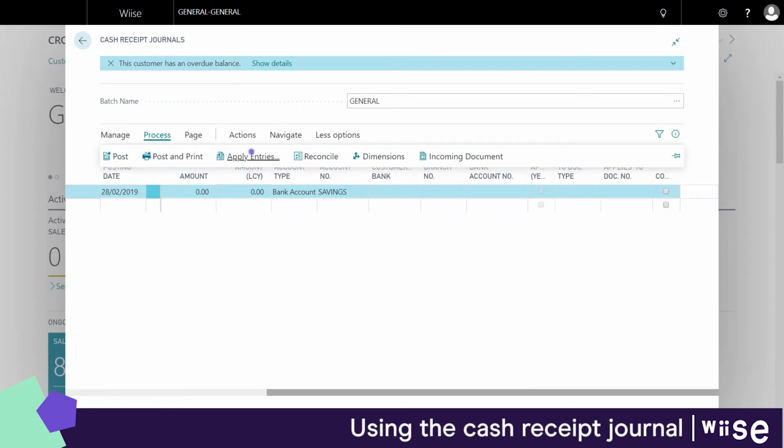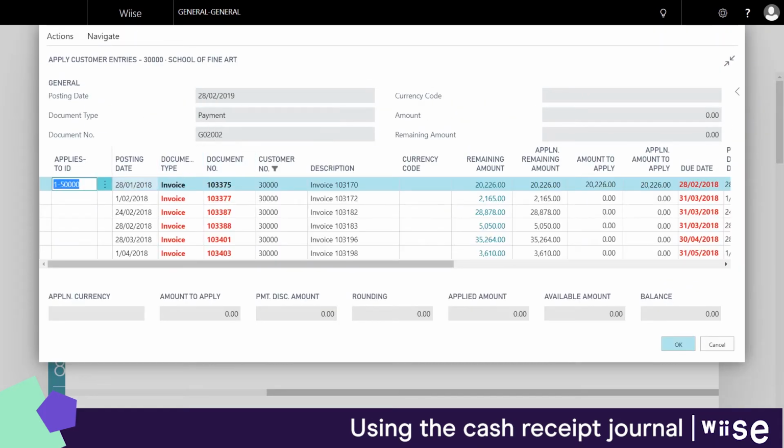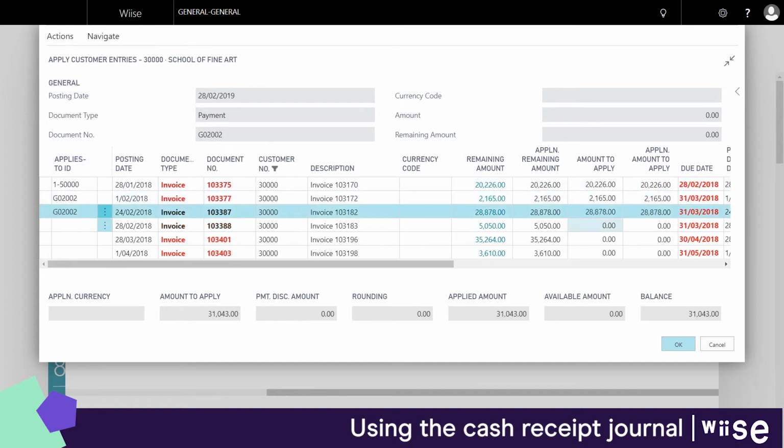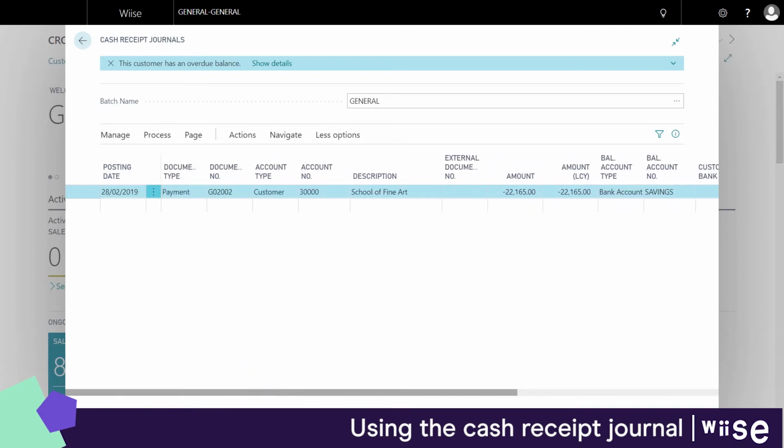In the Applies to Doc Number field, choose the field to open the Apply Customer Entries window. In the Apply Customer Entries window, select the entry to apply the payment to. In the Amount to Apply field, enter the amount you want to apply to the entry. If you do not enter an amount, the maximum amount is applied. At the bottom of the Apply Customer Entries window, you can see the specific amount in the Applied Amount field and also whether the application balances.